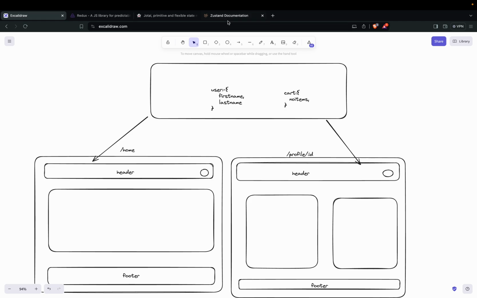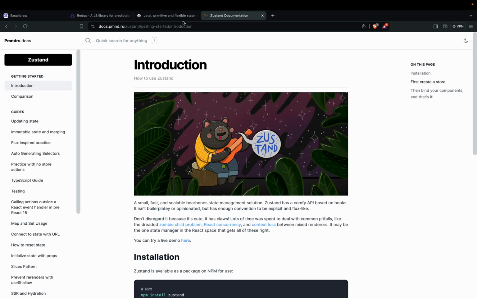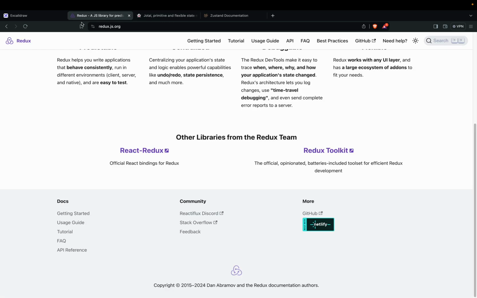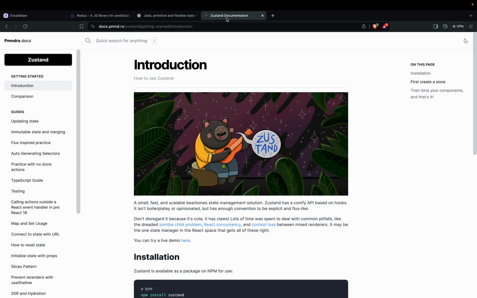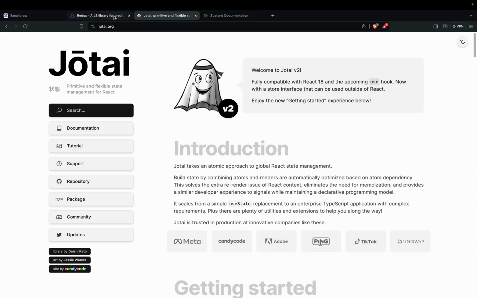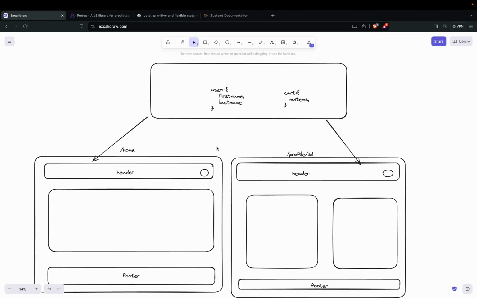But there would be a difference between all these three libraries. Redux is like a universal source of truth, with unidirectional data flow, but I think in jotai and zustand there is two-way data binding and update, but I'm not sure. So there are multiple ways to do this. Yes, that's all.